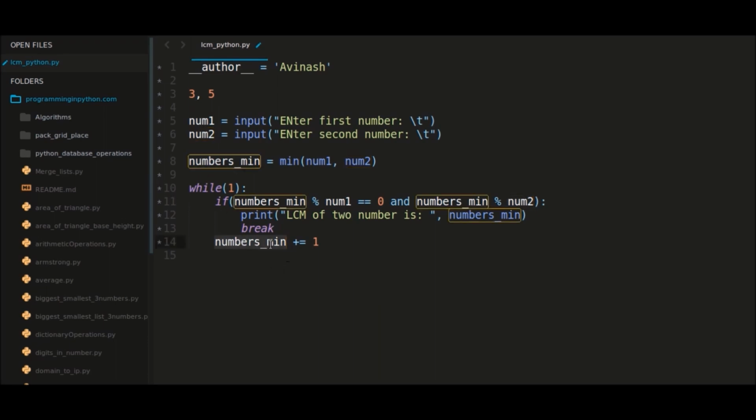and it will increase it. It will go to 4. It will check with 4. 4 divided by 3 does not give 0, and similarly 4 divided by 5 does not give 0.